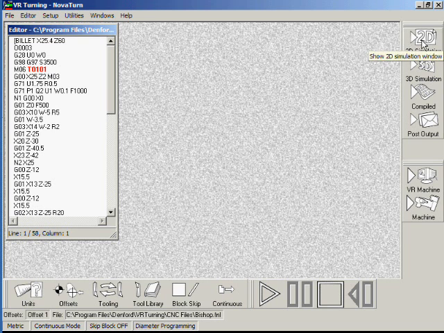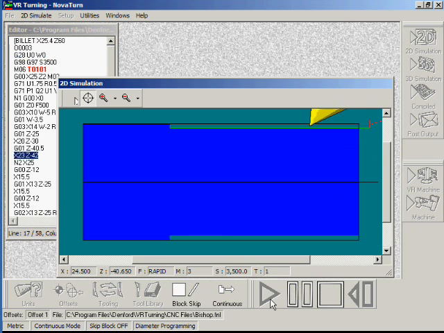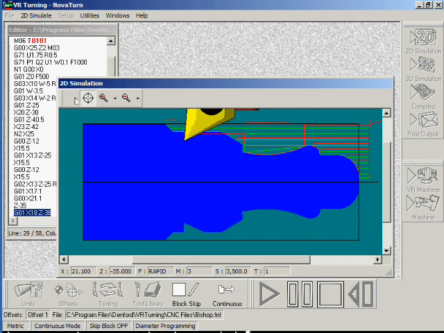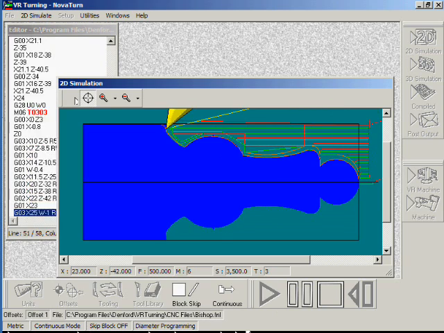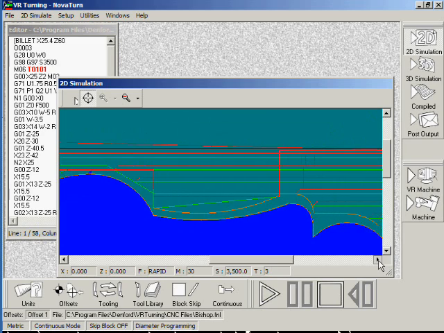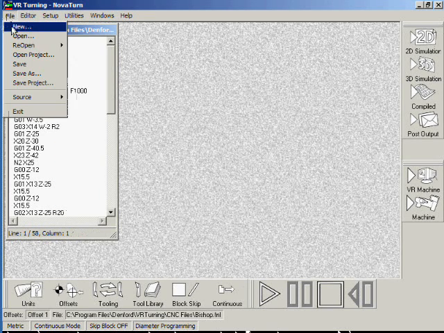In Denford VR CNC turning software, CNC programs can be simulated in 2D, 3D, or virtual reality windows. In the 2D simulation window, we can see the profile of the part being machined. Also, the toolpath graphics display a history of all the movements for further analysis.